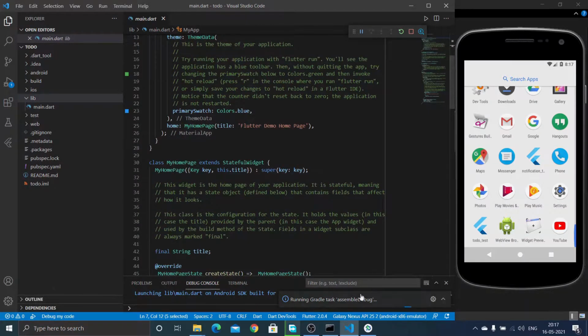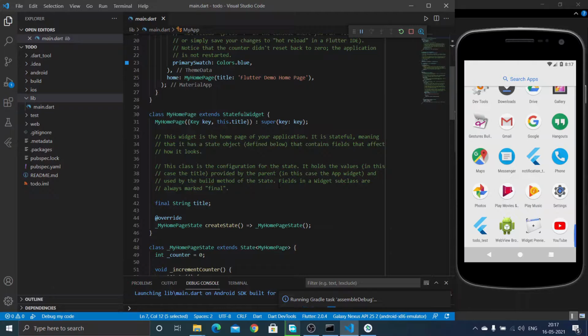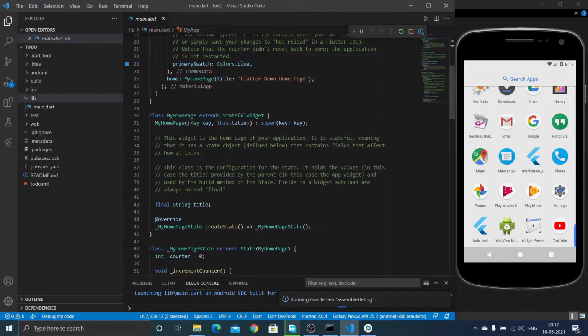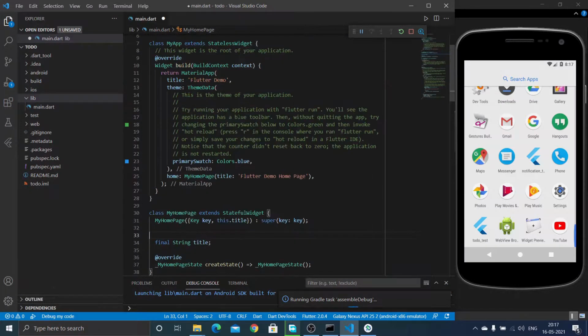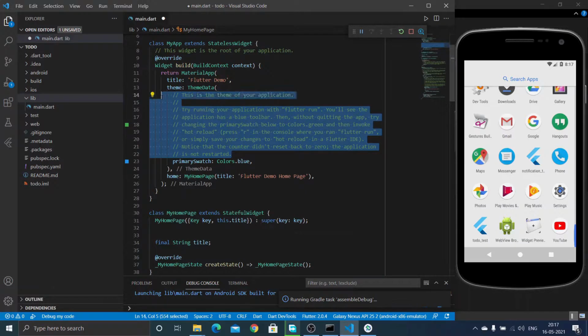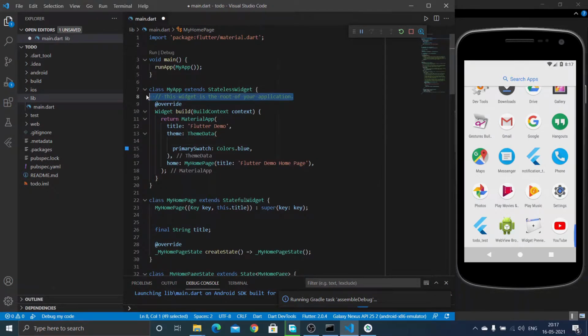Here it contains two widgets, a stateful widget and a stateless widget. I think you know what stateful and stateless widgets are. We have explained it in the last video. If you didn't see that video, please go and see the second part of this series and you will know what a stateful widget and a stateless widget are.